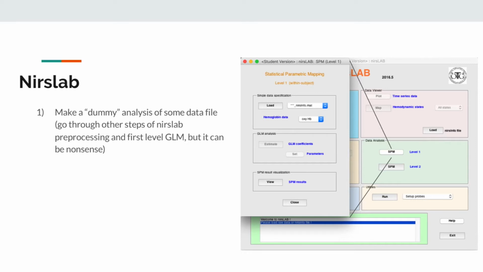If you want to do your own stats of like creating beta estimates or doing any sort of analyses like synchrony, you can do that on your data yourself and then create what would be like a dummy analysis of some data file in NewsLab. So you'd be going through all the steps of preprocessing and specifying a first general linear model, but it would be nonsense. It wouldn't be anything that you're actually trying to care about. But it sets up the data format that we would then go and edit. So that would be the first step for representing data in NewsLab.